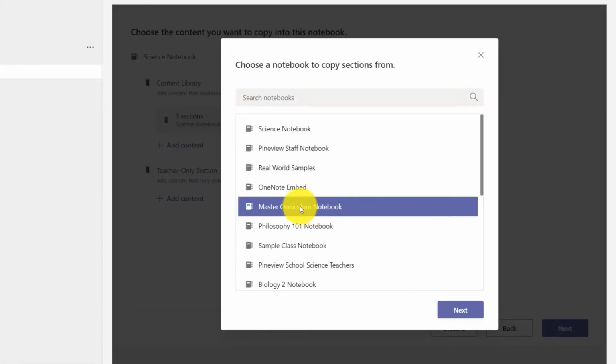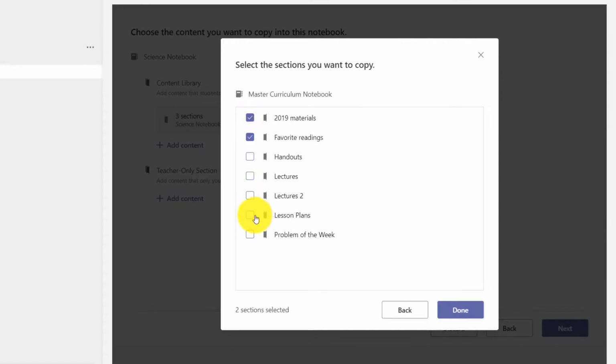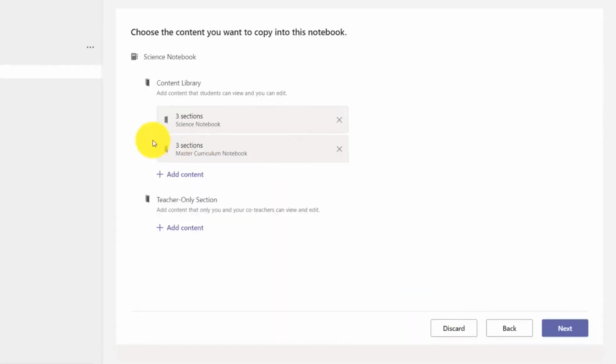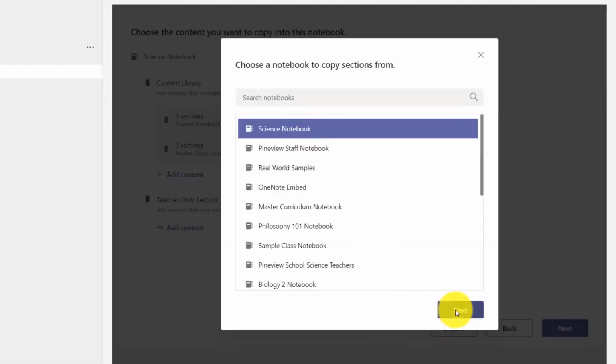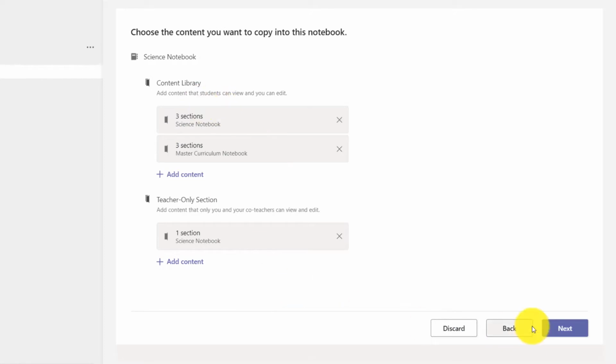Down here, my master curriculum notebook. This is a regular OneNote notebook. And here's some other things that I want and click done. You can even populate the teacher only section. So I'll click here and select an old science notebook. And here we go, old lesson plans. So this is going to pull this content in.